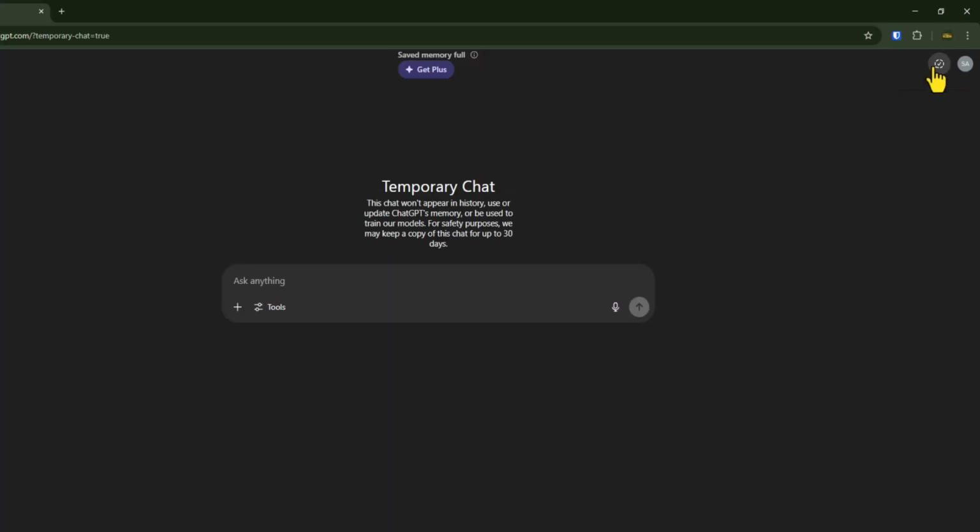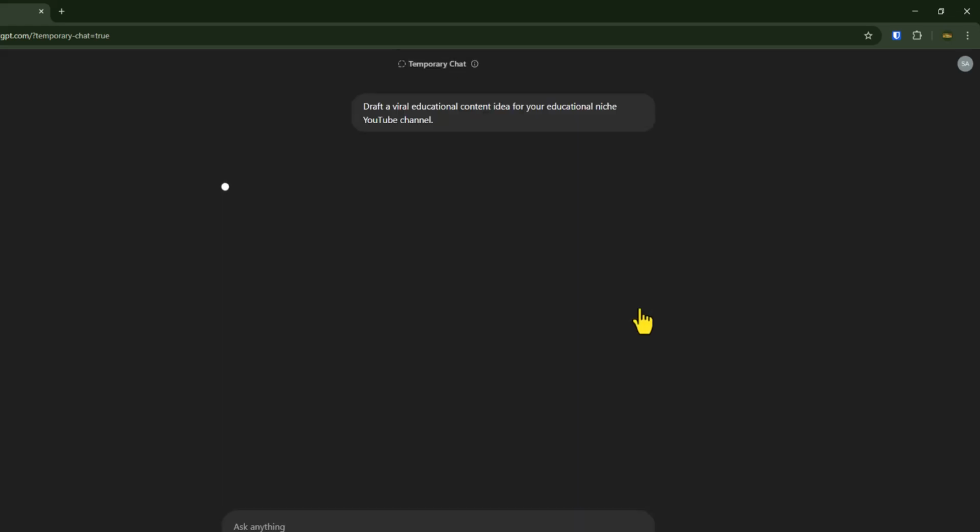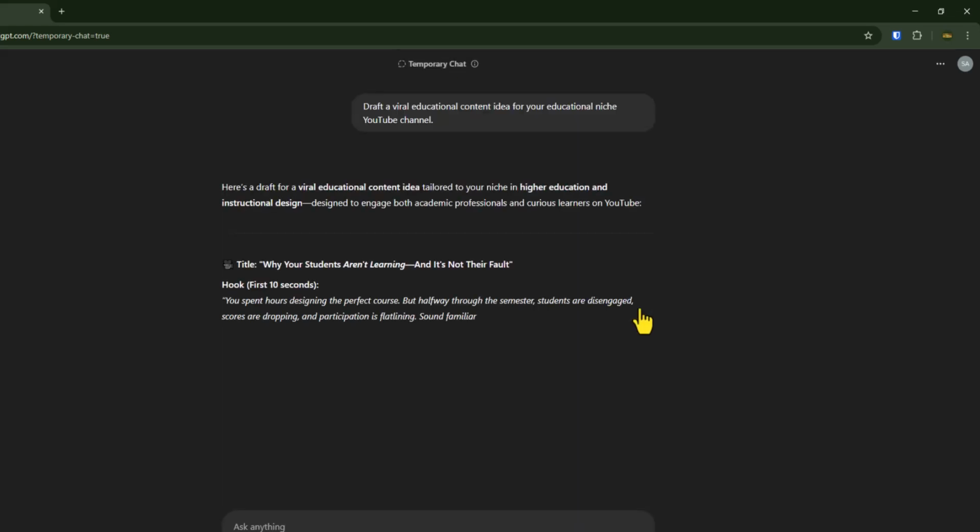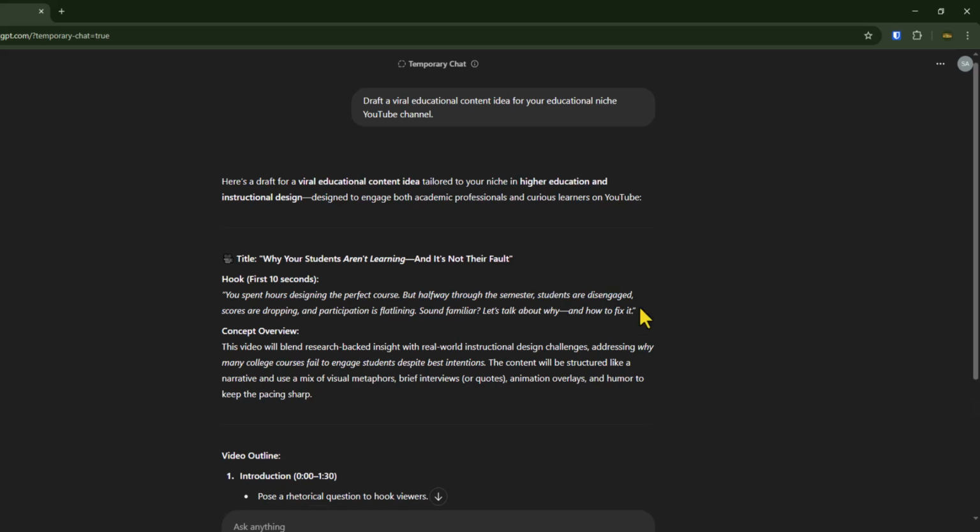But what if you just need to ask a one off, weirdly specific question and don't want it polluting your future results? That's where temporary chats come in. Think of it as incognito mode for ChatGPT. A temporary chat won't be saved to your history and won't be used to train the model. This is perfect for when you need to, hypothetically, draft a vital content idea for your educational niche YouTube channel. You get the answer you need.